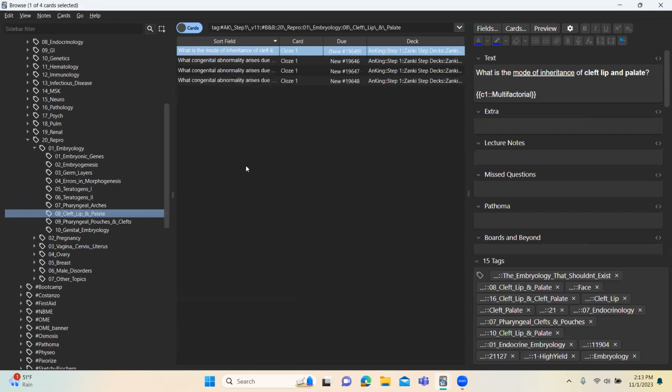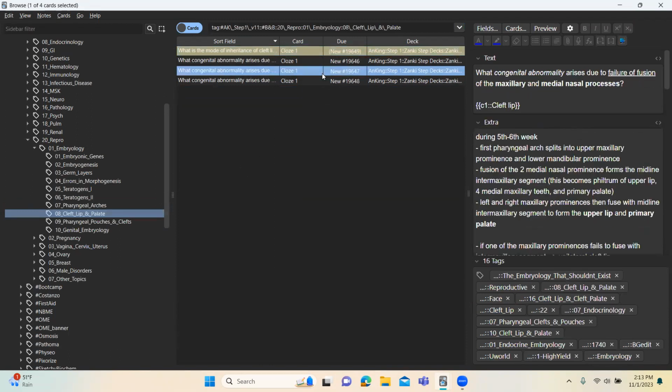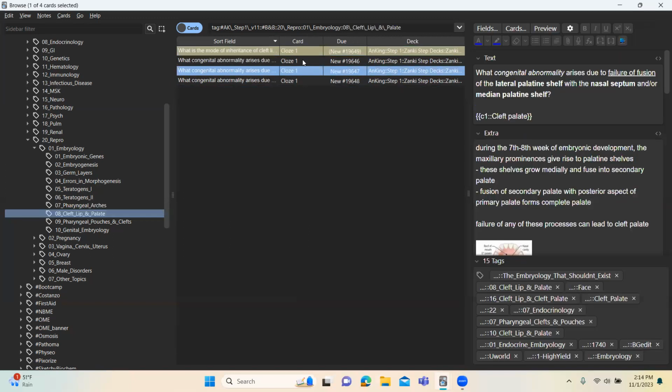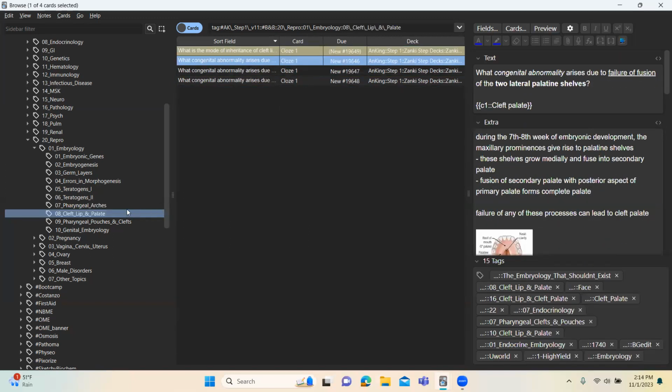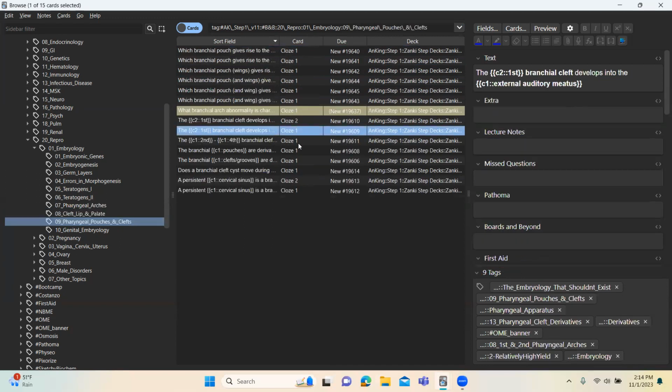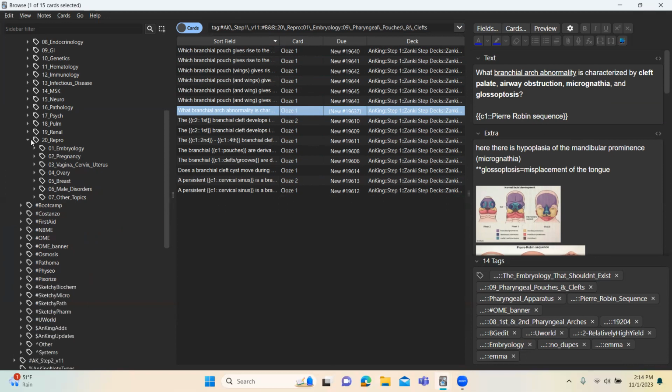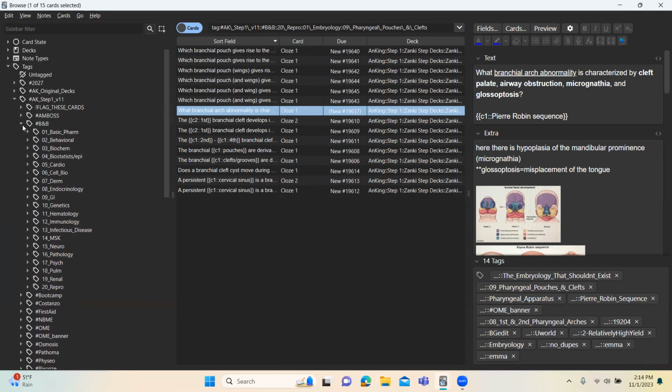Next, going to go to cleft lip and palate. You're going to hit all three of these. Just make sure that your sort field is the same as mine. So these three right here. And then we're going to go into this last one. So do it all except for this card here. I don't know what the Pierre Robin sequence is, but I didn't think that was a key detail. So that is it for B&B.